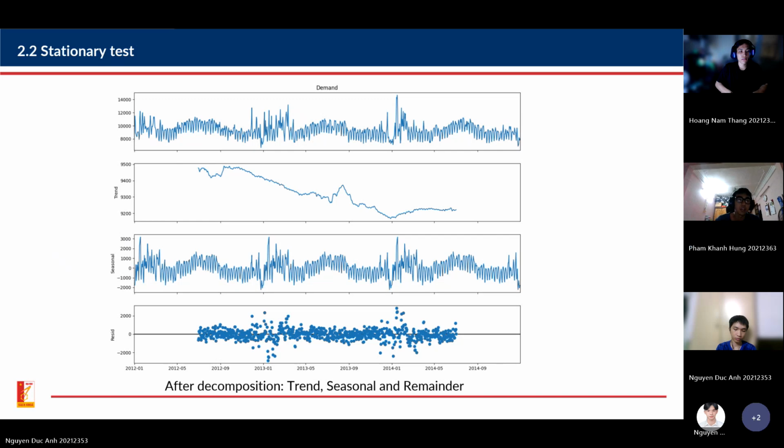As you can see here, I use decomposition to split the time series into three parts: the trend, seasonal, and remainder.